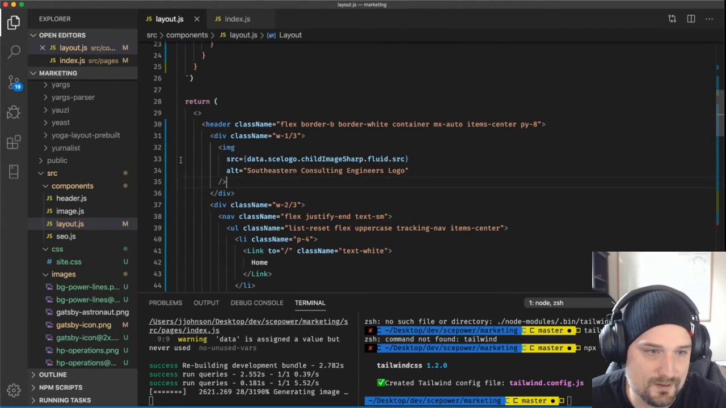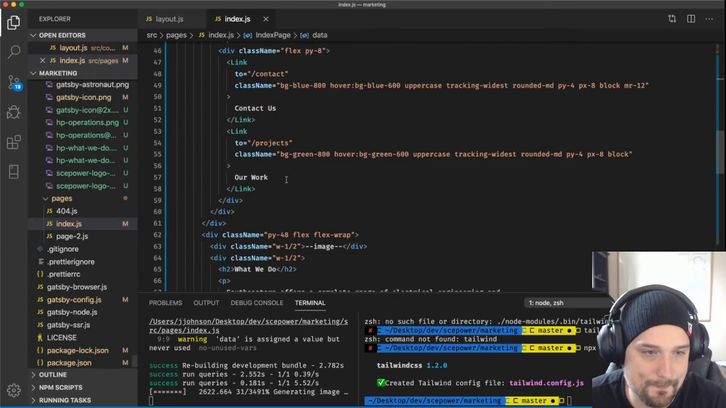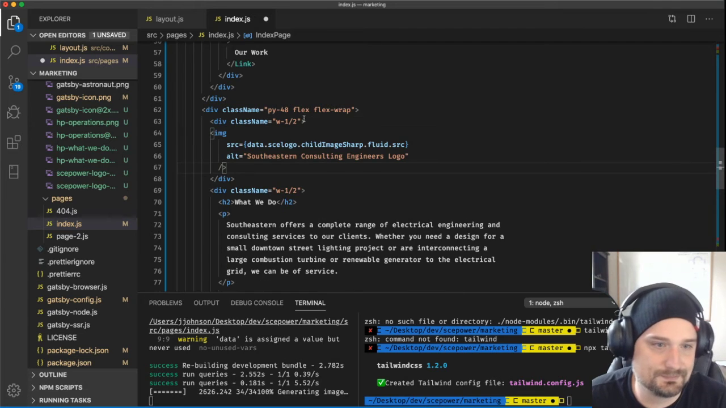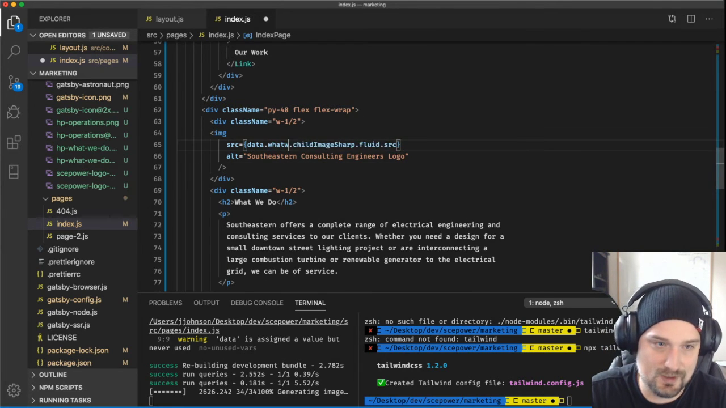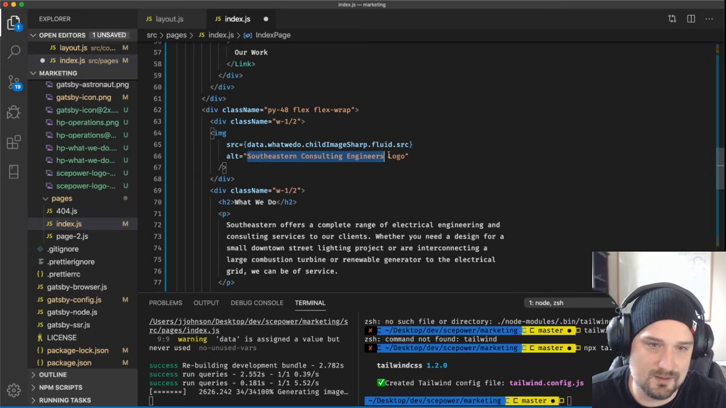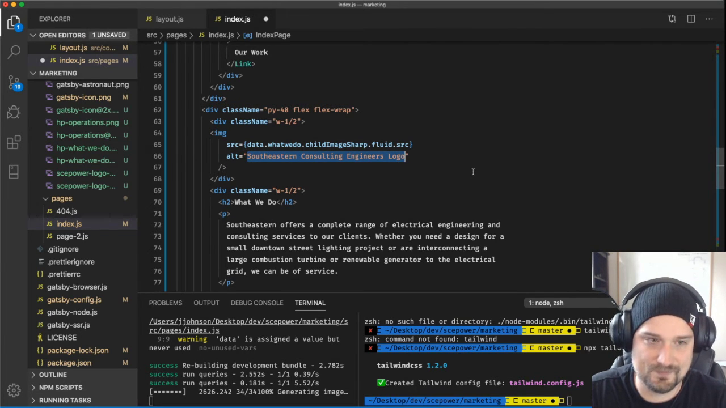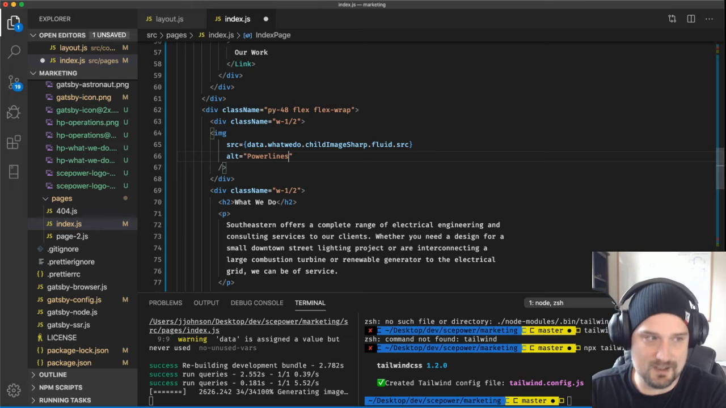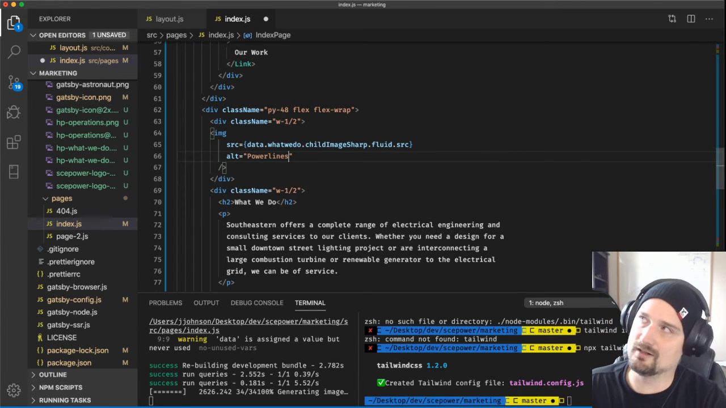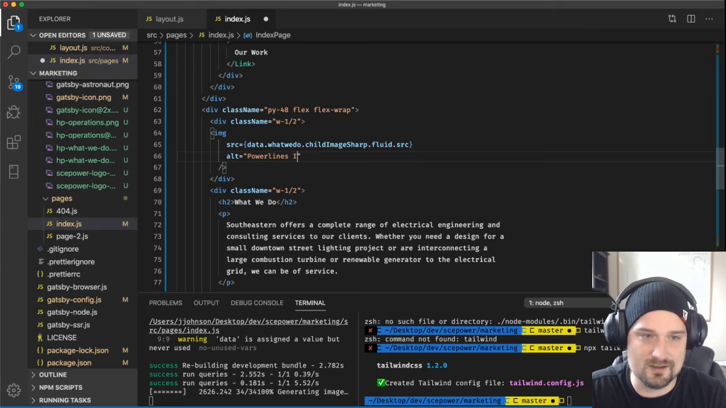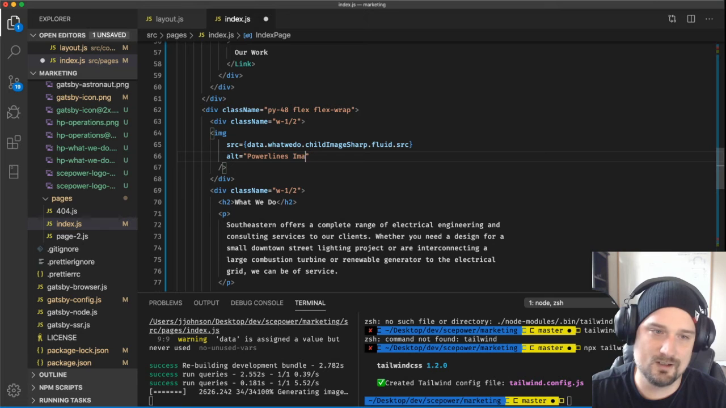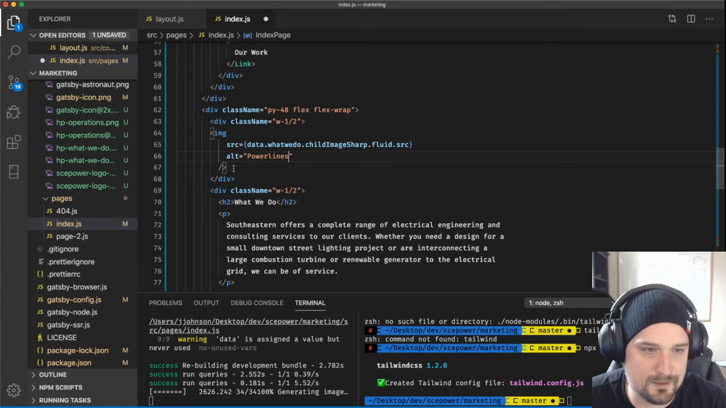I'm gonna grab that from earlier. So this first image is going to be "what we do." And we can say power lines for the alt text. Because screen readers will hit that, and I'll actually say power lines image, or power... they don't say picture. I think they say image. So we don't really need to do this, because then screen readers would read it as power lines image. And that would get annoying to folks that are using screen readers.